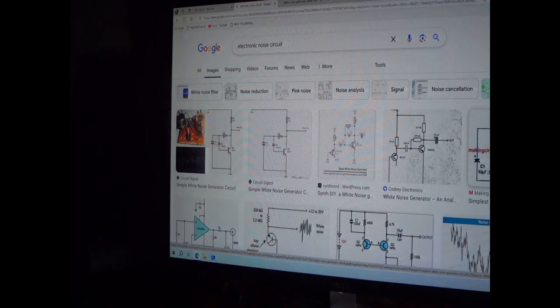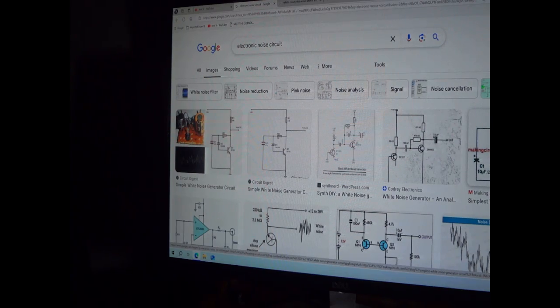So that's my electronic noise generator.